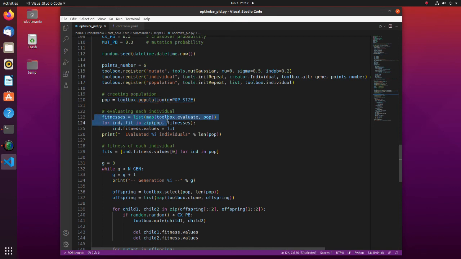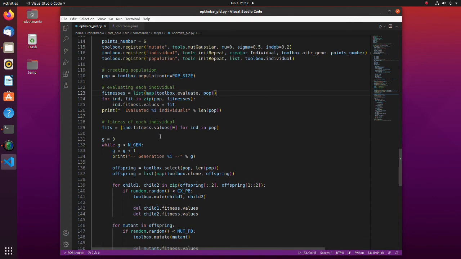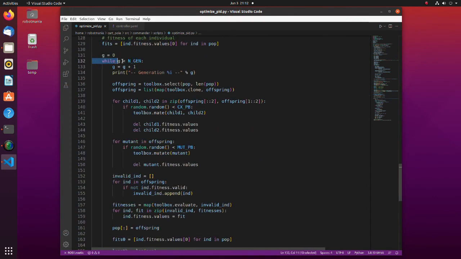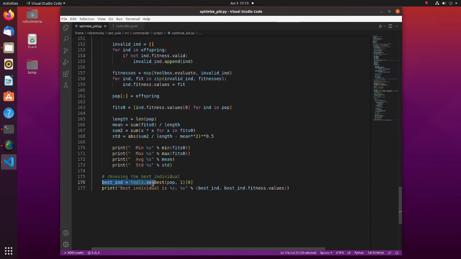Next, we do evaluation using the Gazebo simulation. In the while loop, as I described previously, selection, recombination, mutation, and evaluation procedures run for the specified number of generations. Finally, the best individual is selected. Now let's run the program.